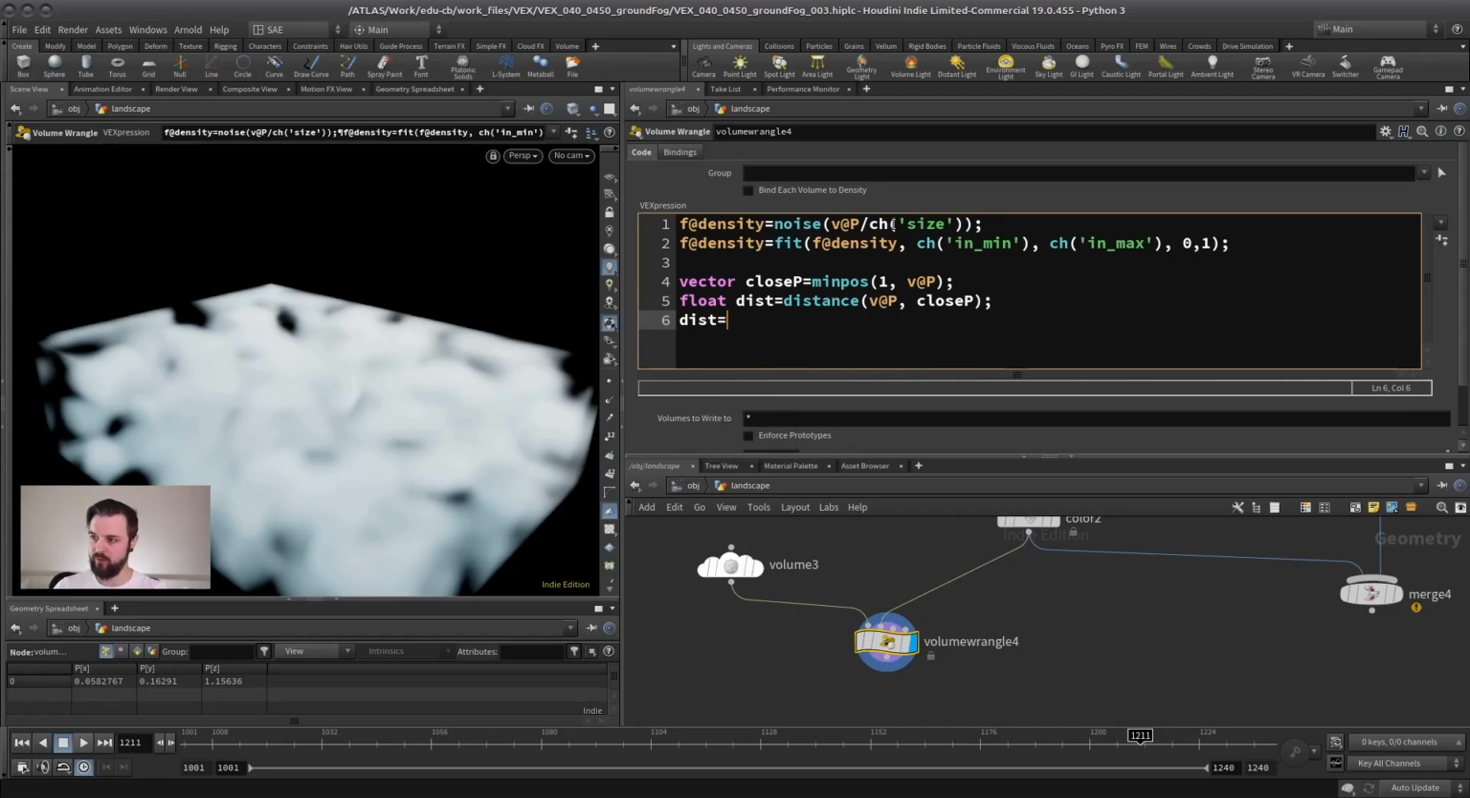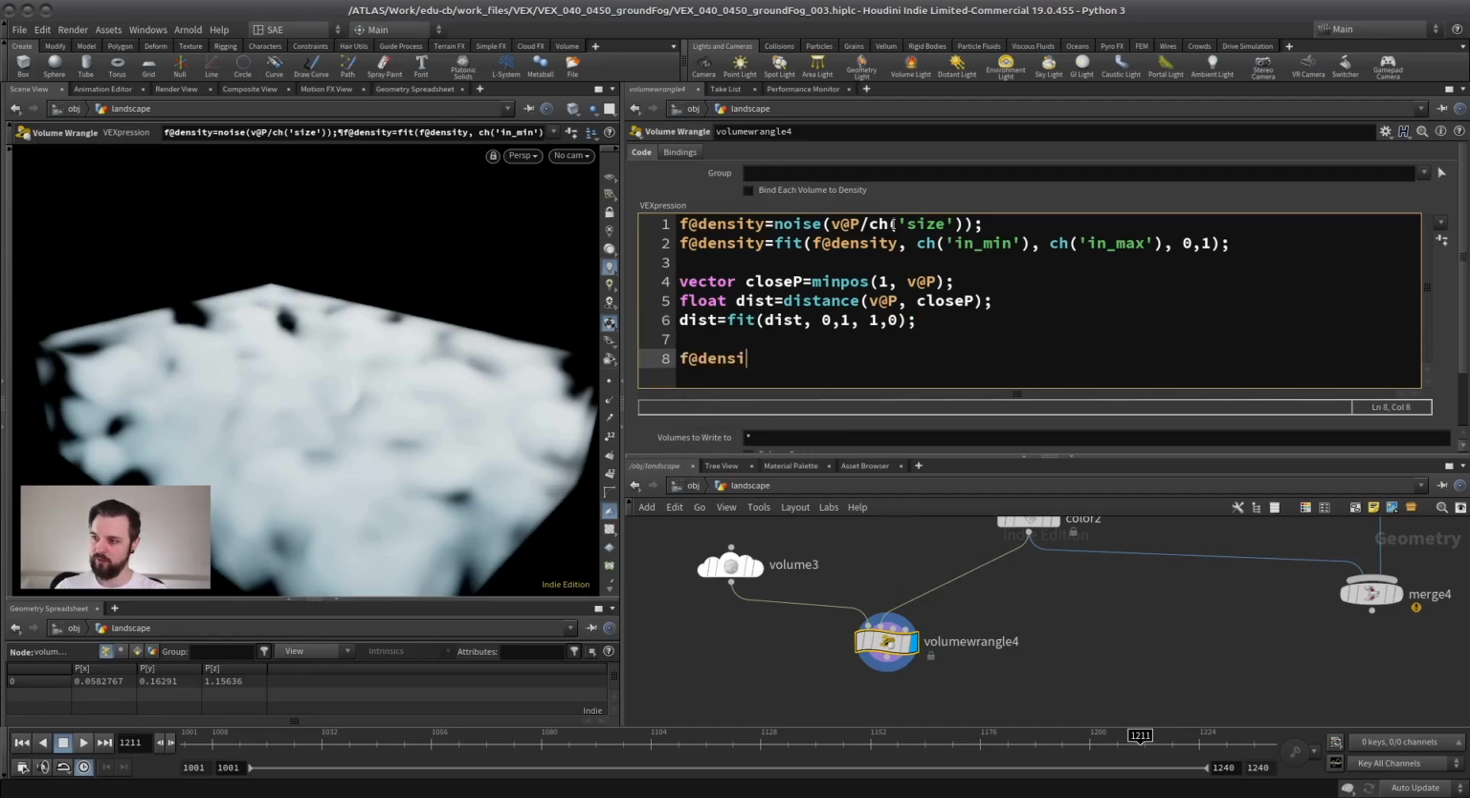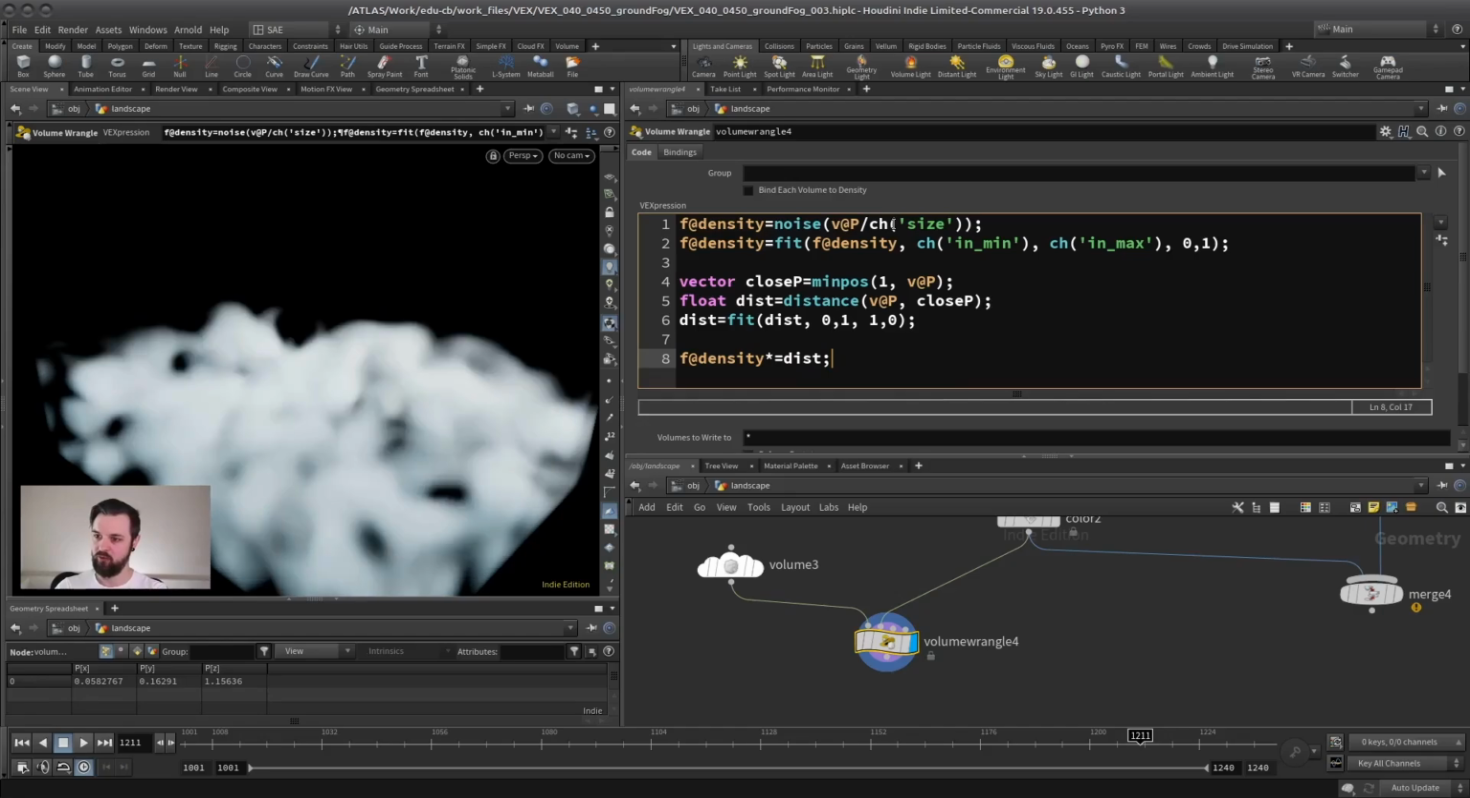So let's do this right away, again with a fit function. This will be changed so that if it's a meter away, then the result should be 0. If it's 0 meters away, the result should be 1. So something like this, just for us to understand. And then we multiply this with the current density that we already have filled with noise. So we're not overriding it, but we multiply it with our refitted distance.